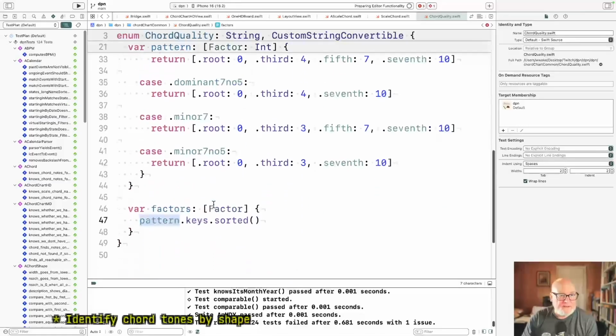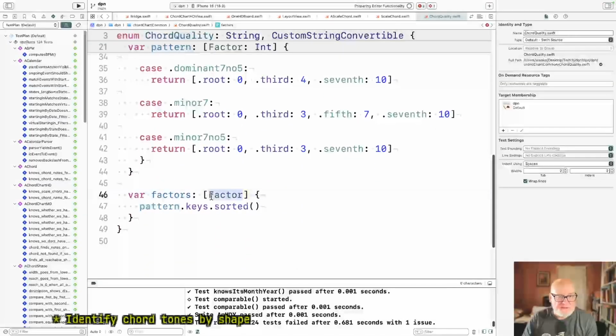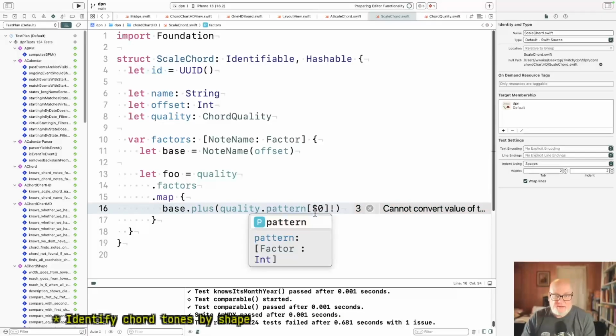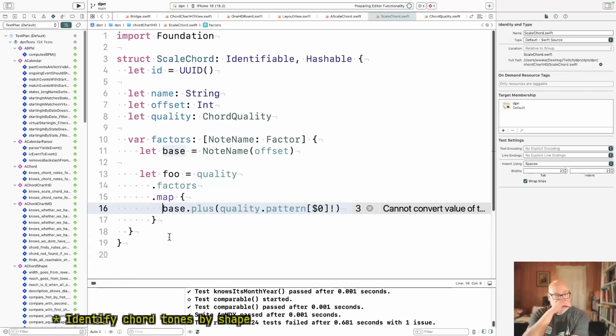Quality dot factors. What are your array of factor? All right. So quality. Oh, not factors dot pattern. $0 gives me an int, I hope. Okay. So I'm mapping each factor into an int. Well, I think I need to get $0.